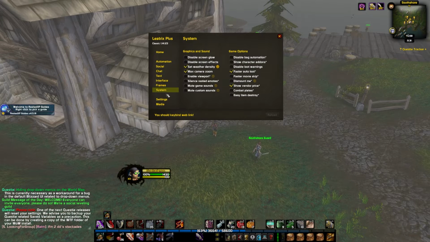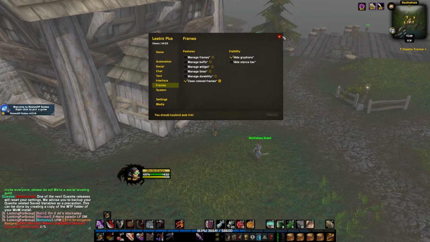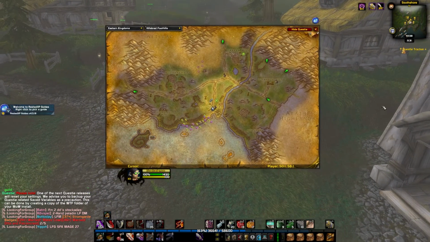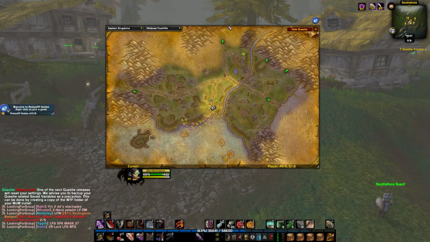Disable screen effects. I think this is it for the frames right now. We have the map, Leatrix map here, which already comes set up like this. You don't even have to do anything. You can scale it if you want.